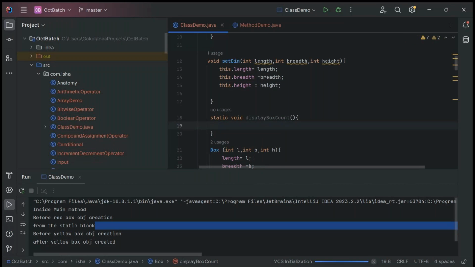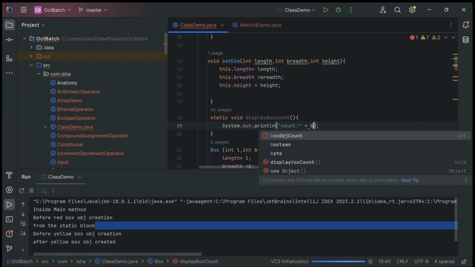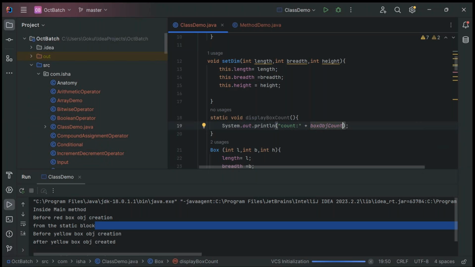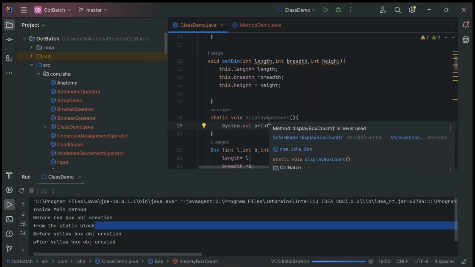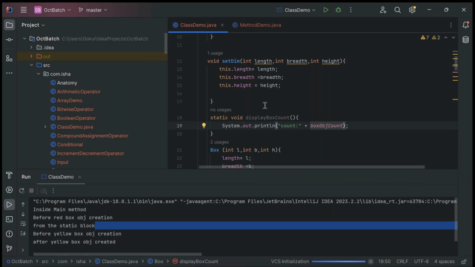I'm going to have one simple statement only, a print statement. I'm going to call it here: count equal to box object count. So simple, nothing else. One simple print statement I'm doing, because I want to know the box count. So where and how can we use it? That's what we are going to discuss now.